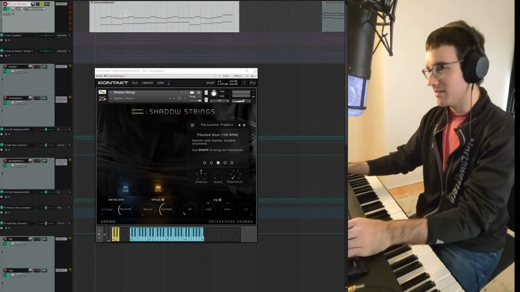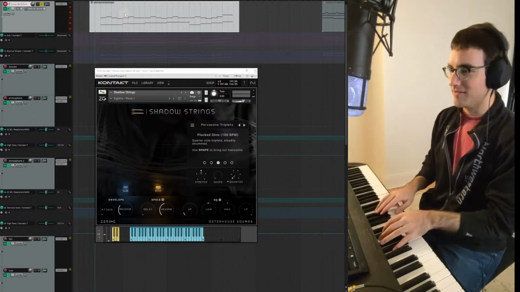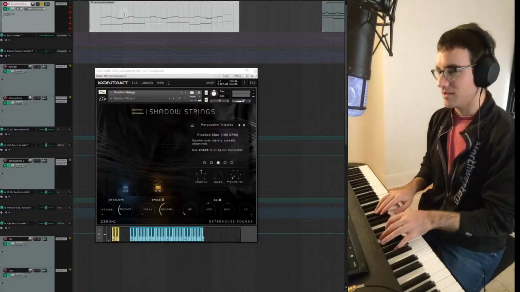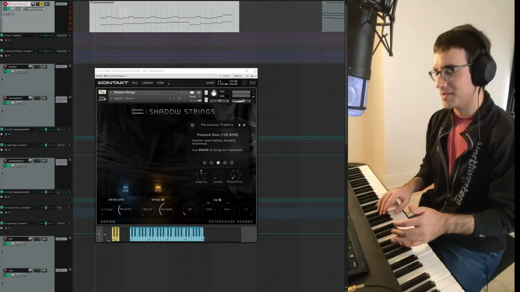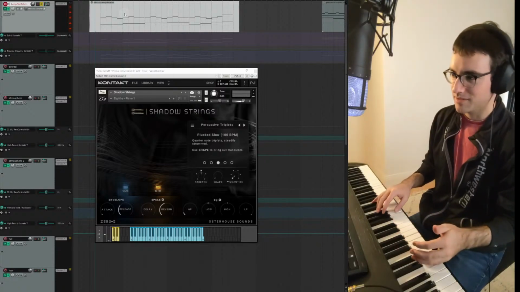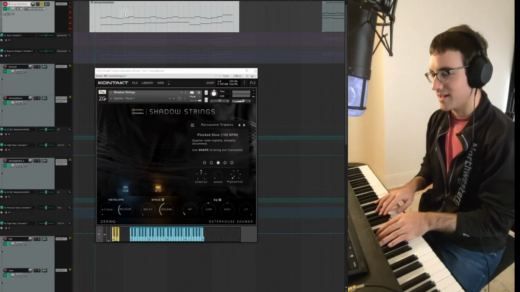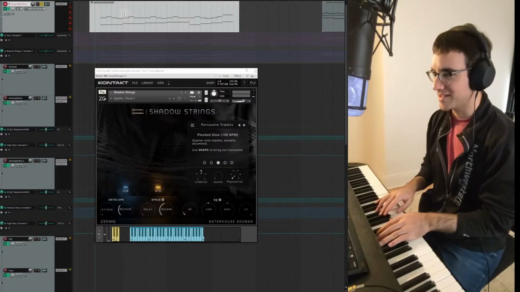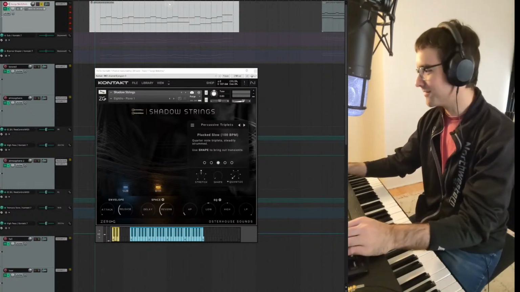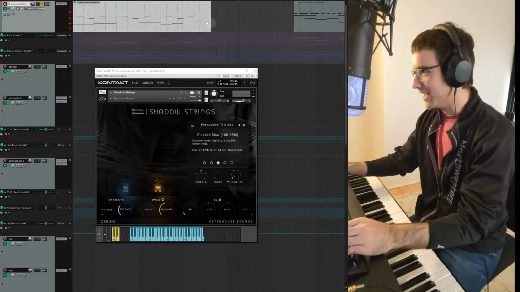Yeah, the thing about the input quantization is it's great for live playing, but when you're drawing MIDI notes in, sometimes it doesn't behave quite how you would expect. That could probably be fixed, but it serves its purpose well enough. Okay.